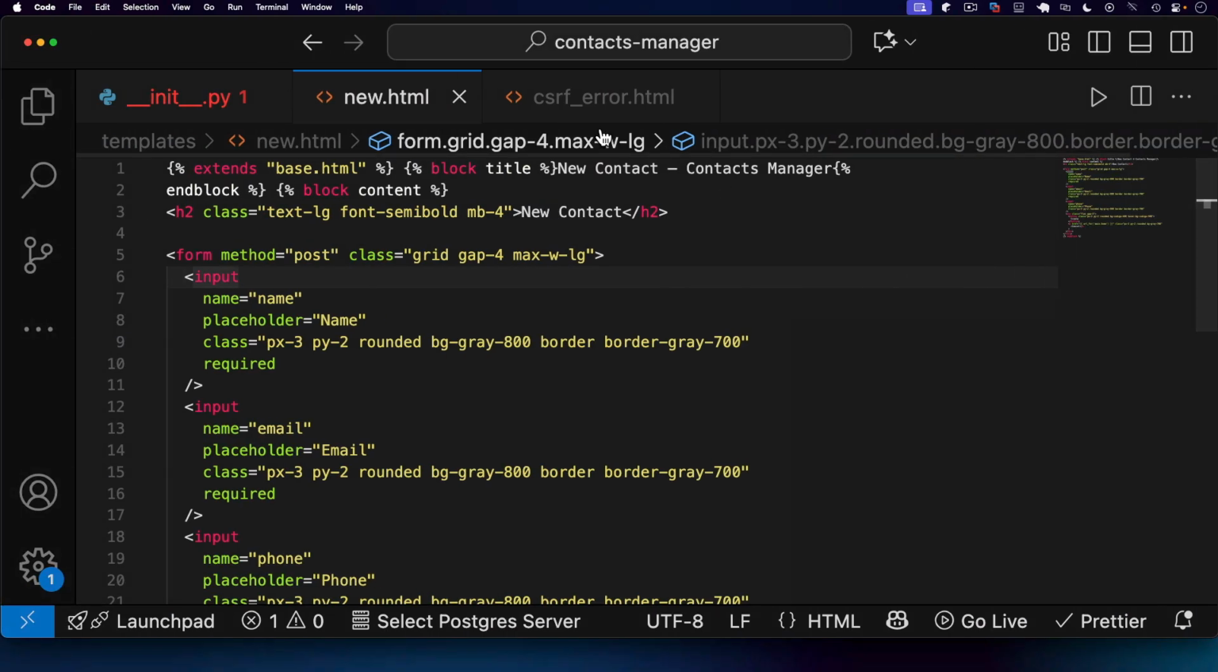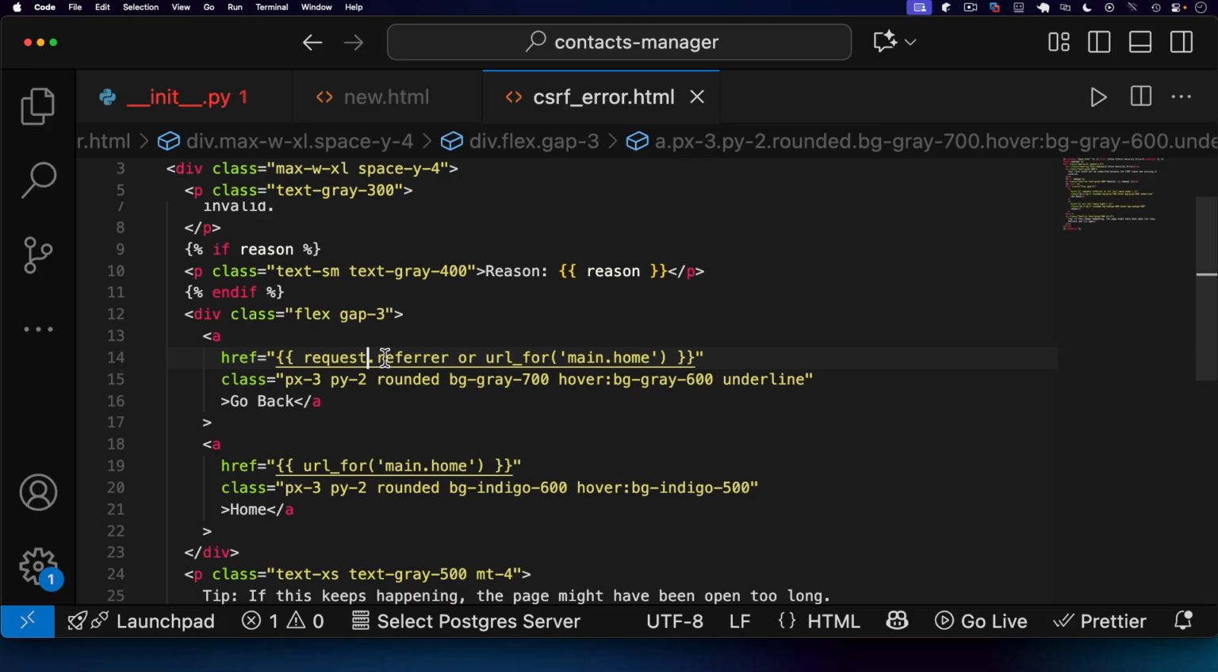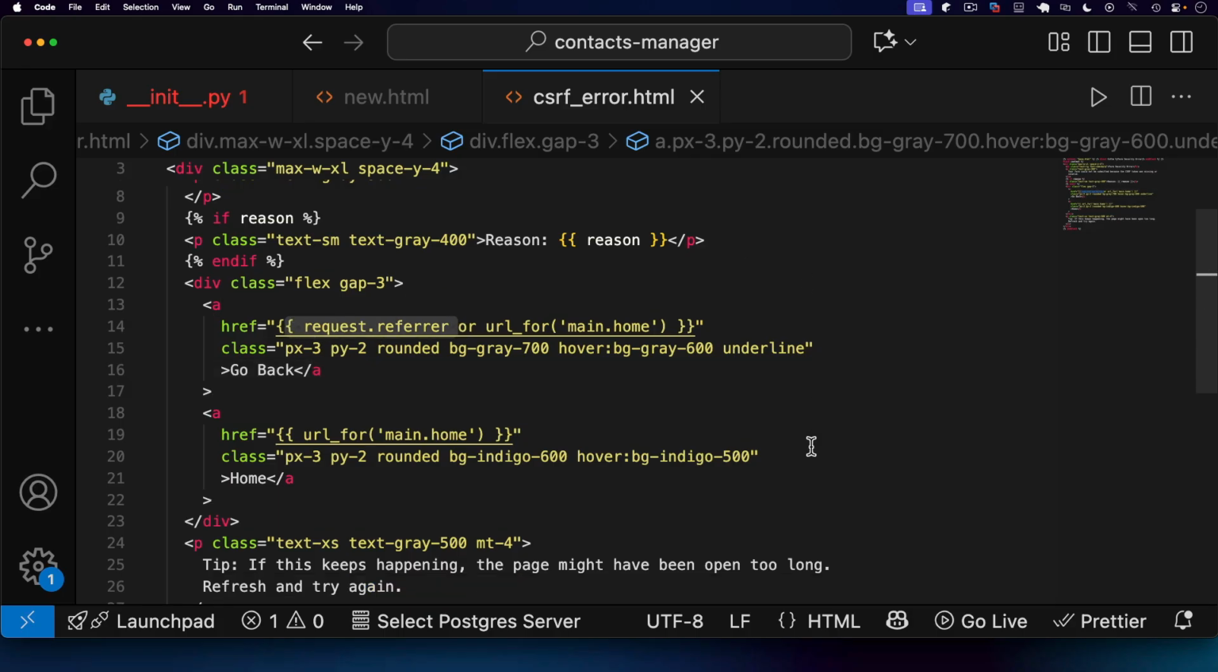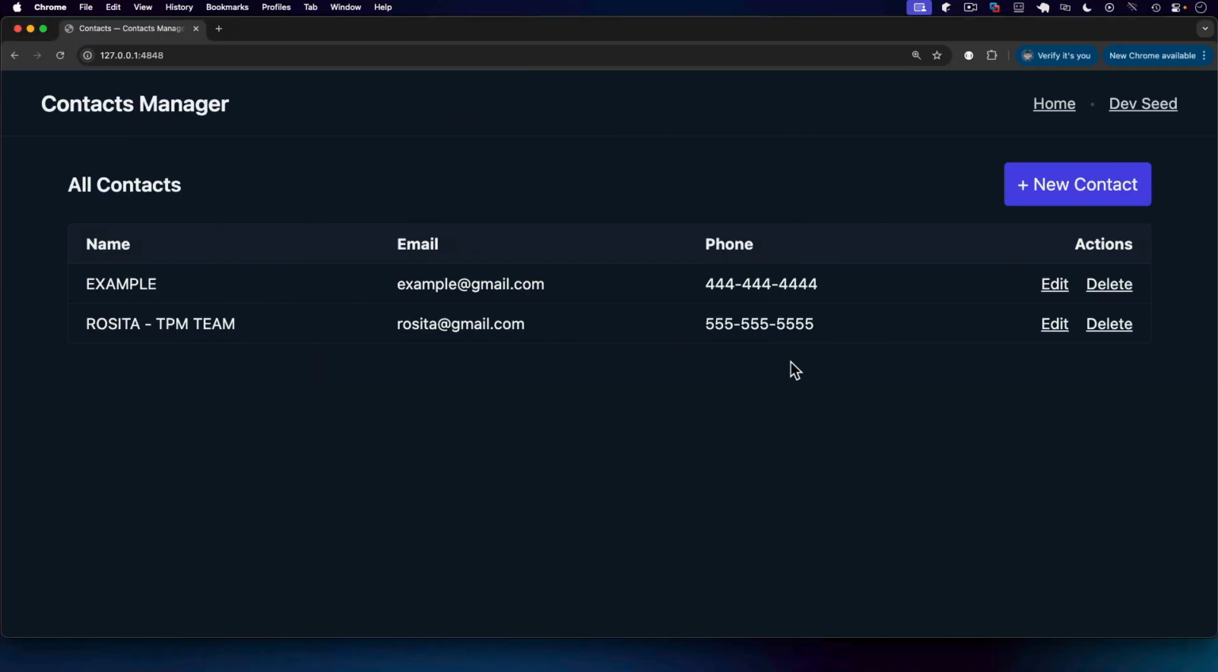Now let's go back into the form. Let me show you something real quick here. Notice that I put here request.referrer. This is a way for us to go back or to send back the request where it actually came from. All right, just in case you see this somewhere else. Alrighty, perfect. That's it, guys. That's all I wanted to show you in this lecture.